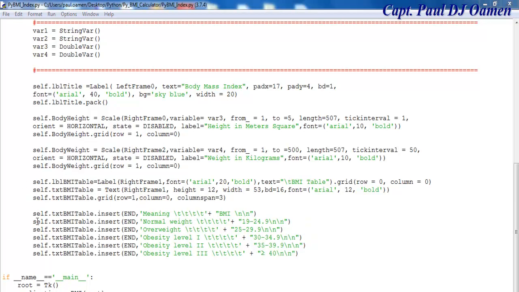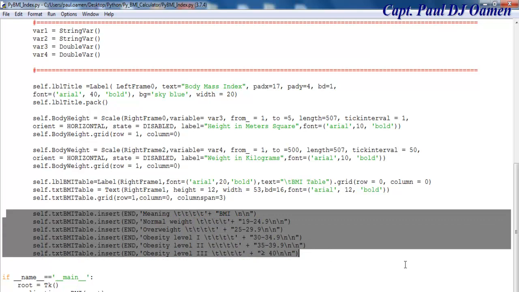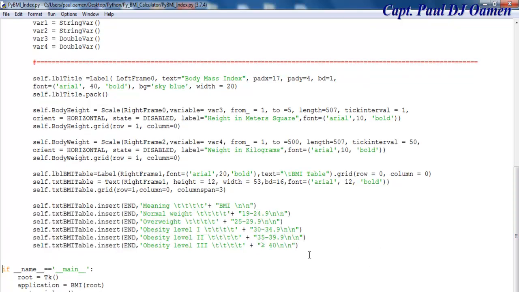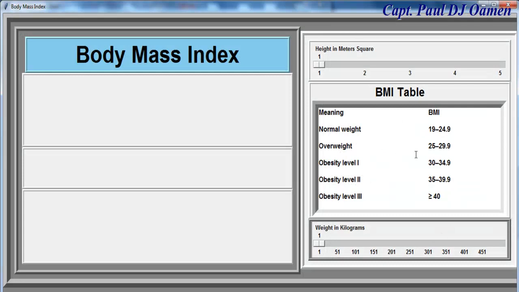Okay guys, those are the data that you need to know for the indicators of your body mass index. So let's run it and see how it looks. There we go. Normal weight, overweight, obesity 1, 2 and 3. So with that guys, I'm going to call it the end of this tutorial for now, and I'll see you guys shortly.